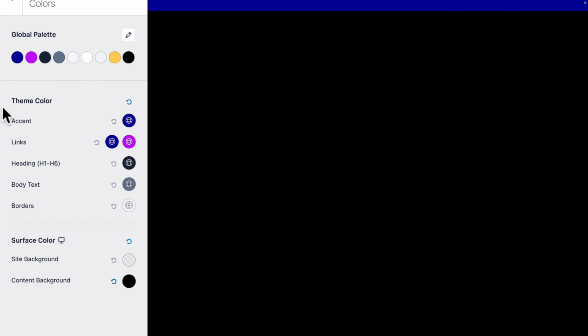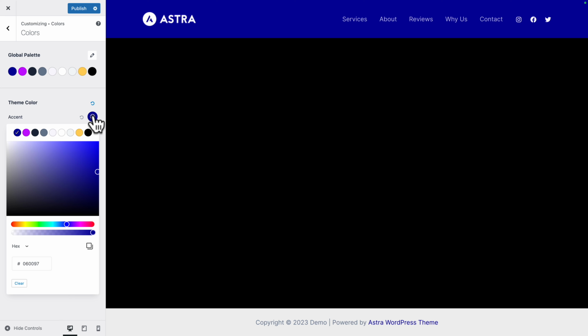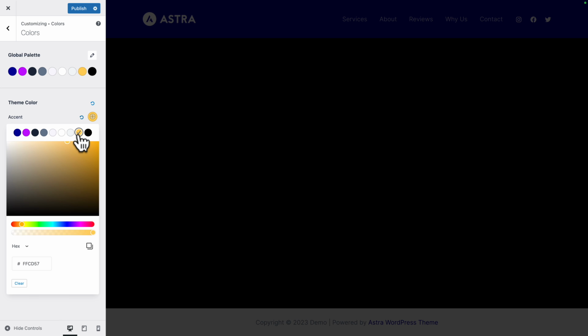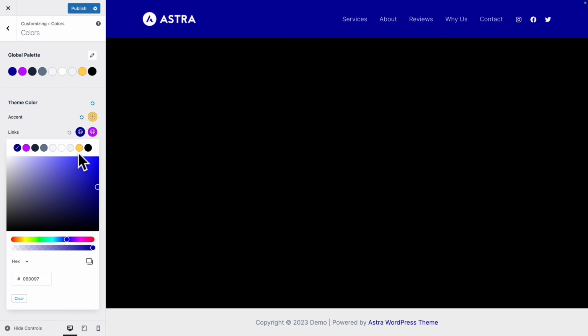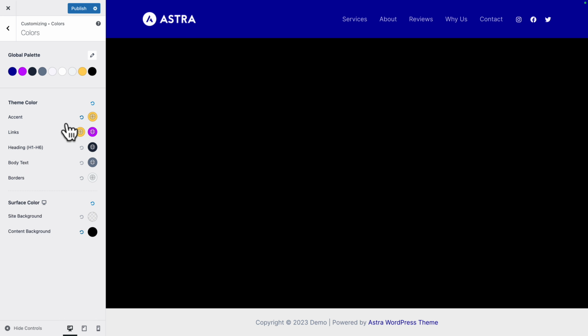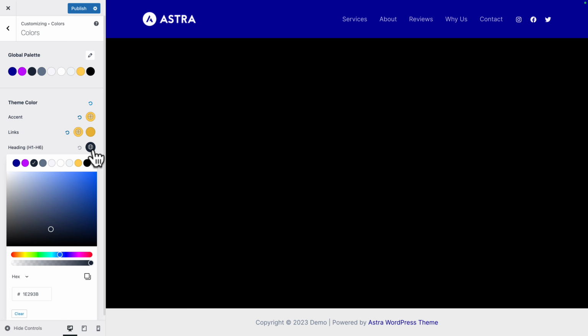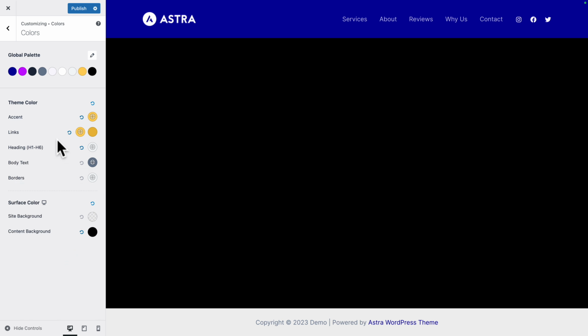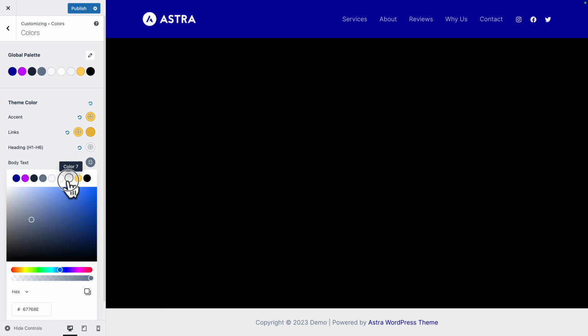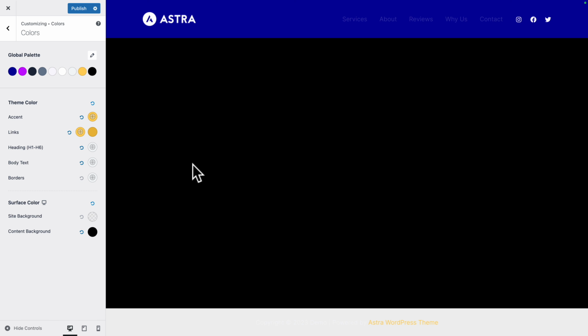Next, we want to change the theme colors. So for the accent, let's use this color. Same for the link, let's use this one. And for the hover link, let's use one that is quite close but a bit darker. Next, for the headings, we want a light color, and the same for the body text, because now the content background is black. Great, let's go back one step.